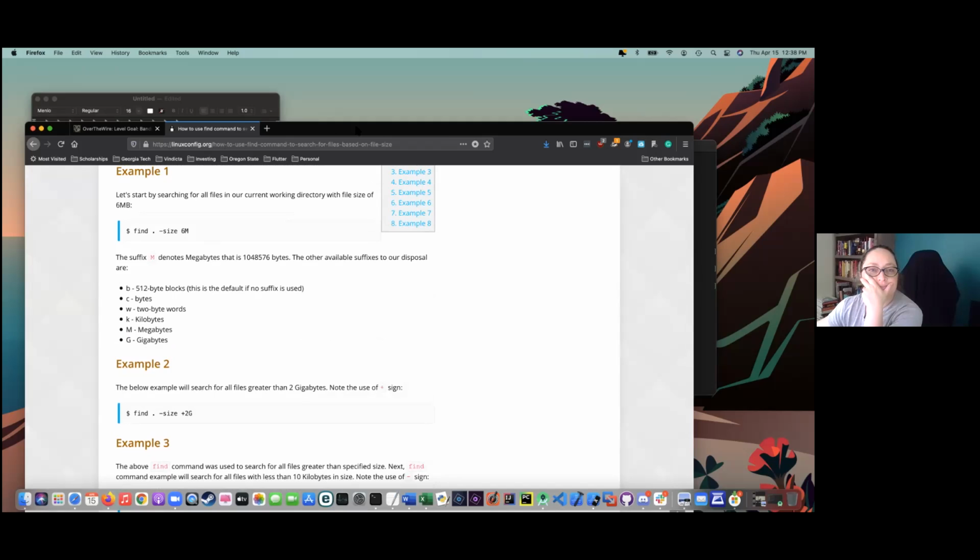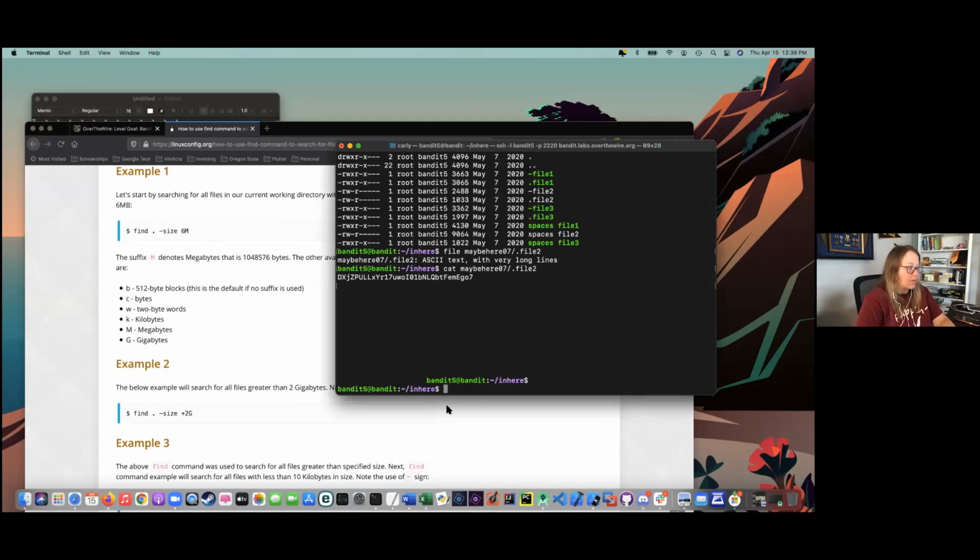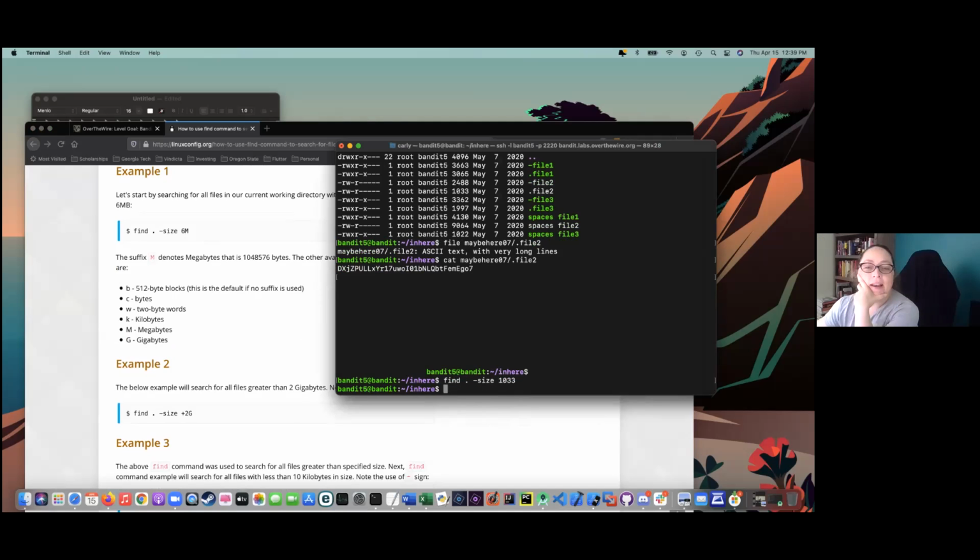Let's try that. Where is my terminal? Okay, so find dot dash size 1033. See if it does that. Okay, try find dot slash asterisk slash asterisk. No, all one thing, no space between those. Okay, thank you. And then size 1033.